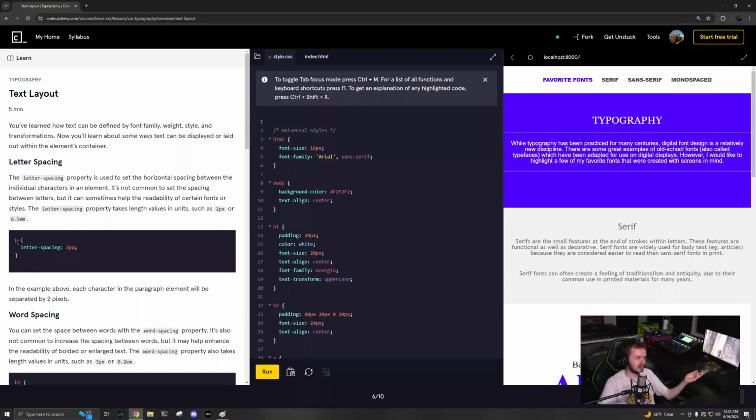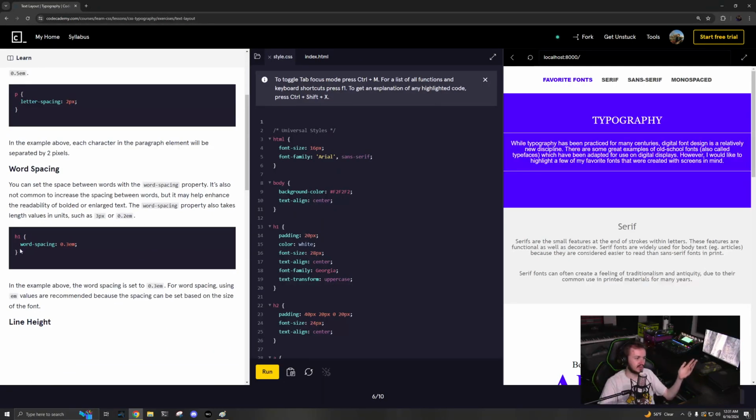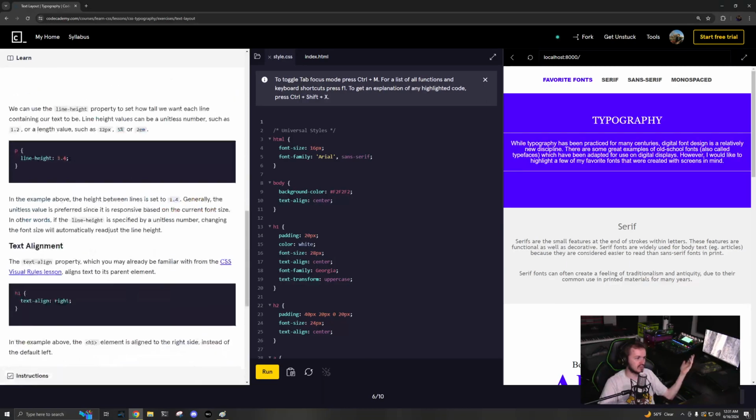All right, text layout: letter spacing, word spacing, line height, text align. These are all pretty obvious. So letter spacing, space between letters. Word spacing, space between words. Line height, you've got the height of the line. Text align, either right, left, center.